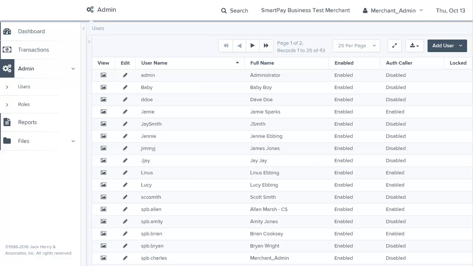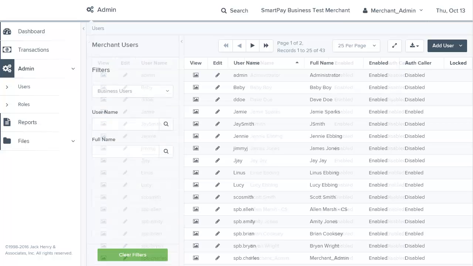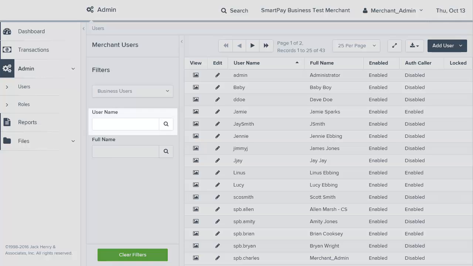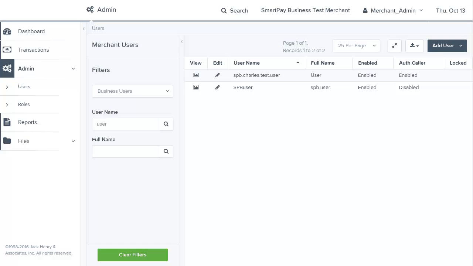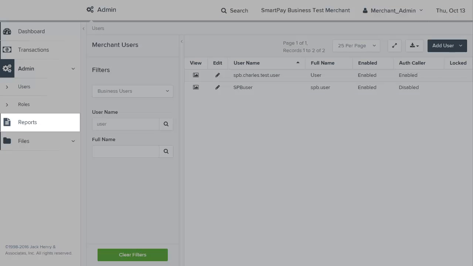But in our case, we need it to help us find a specific user, so we'll bring it back into view. You can enter an entire username or a partial one into the username search field and then hit Enter, which narrows down your list. From here you can view, edit, enable, disable, or unlock a user profile, as well as manage their privileges and roles. Next, let's look at the Reports page.